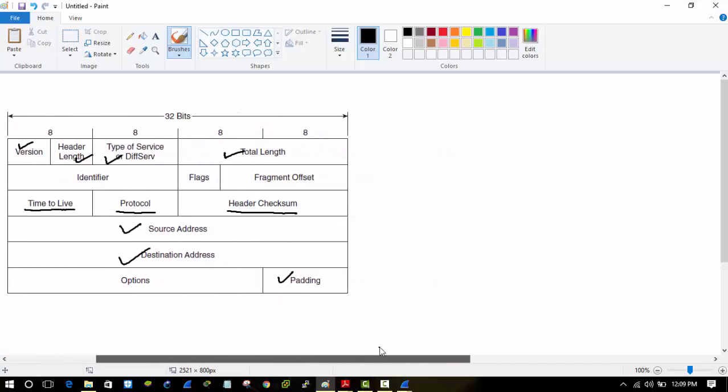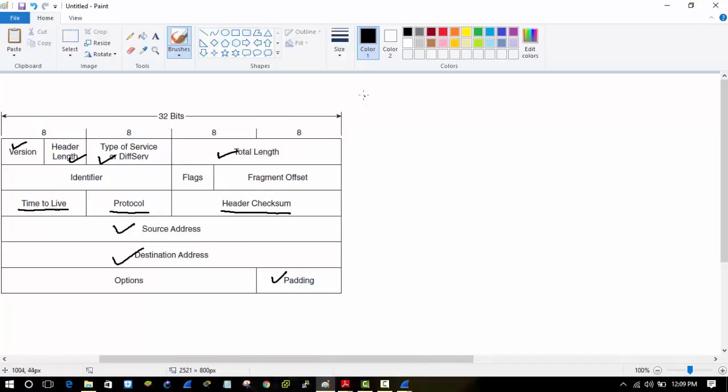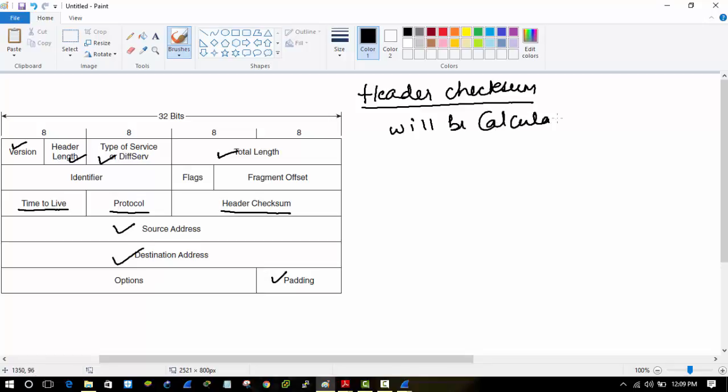So let's talk first about the header checksum. Actually, the header checksum will be calculated only on the IP header field.